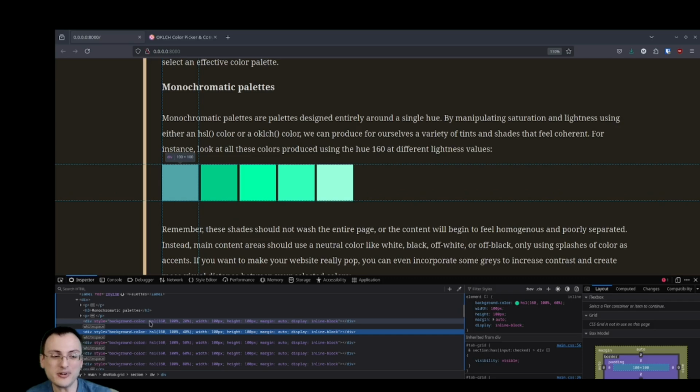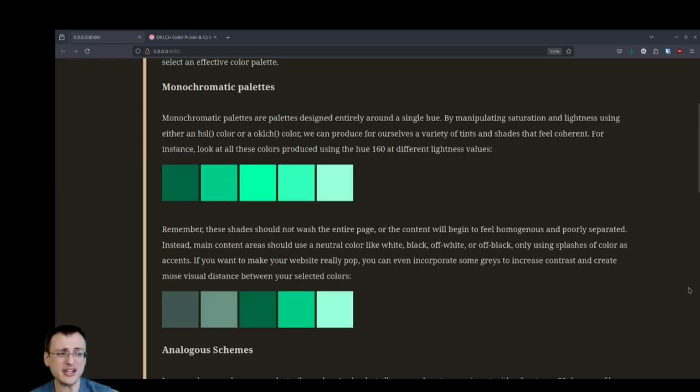In web colors, you can use HSL parentheses and then put a hue, a saturation as a percentage, a lightness as a percentage, and you end up getting a color at that position on the Munsell color wheel. All of these are 160, but this dark green is a low lightness 160. This very light green, almost mint color, is a very high lightness 160. And these colors naturally are going to complement one another.